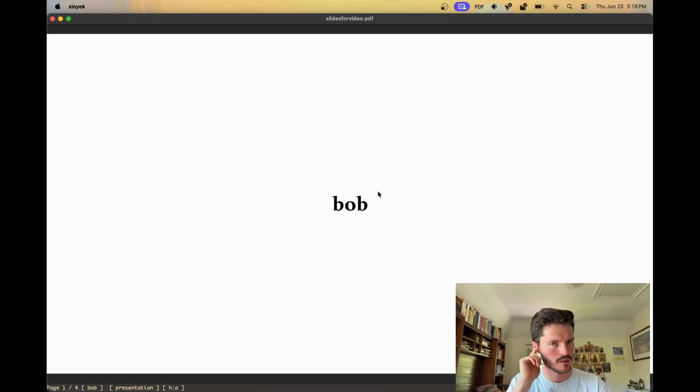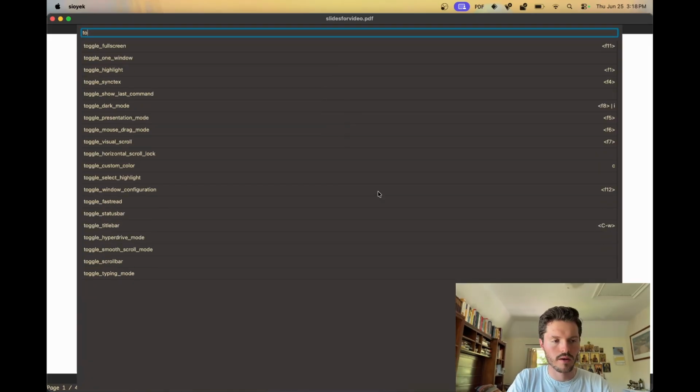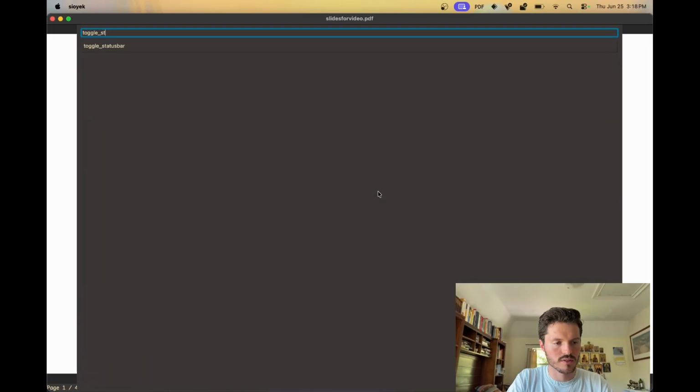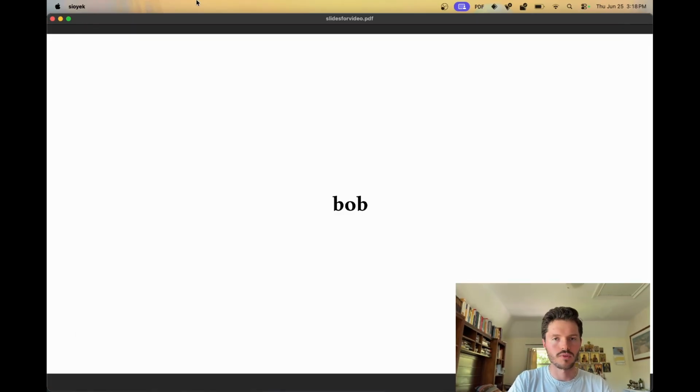And also here's something that's really cool. You see the status bar at the bottom? You can also toggle that. I don't think it's bound, but it's just toggle status. Yeah, gets rid of it. So you can full screen it and everything for presentation. Literally perfect.